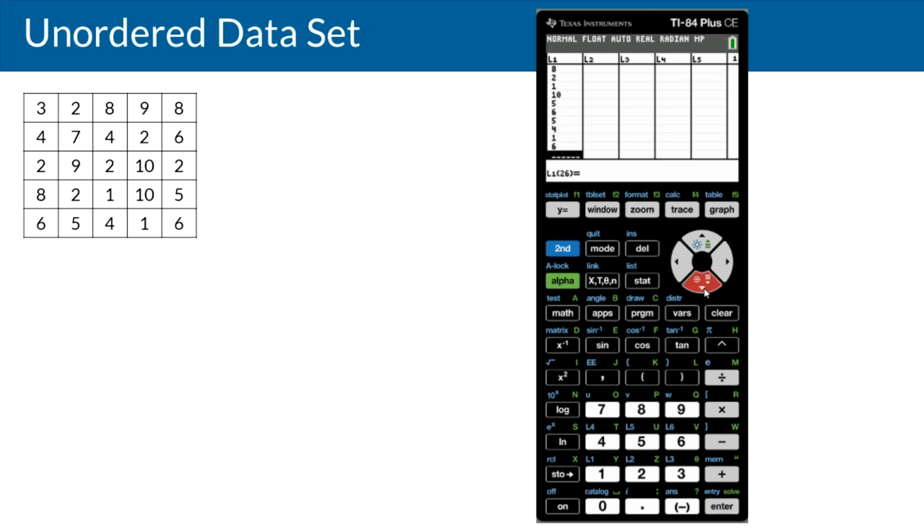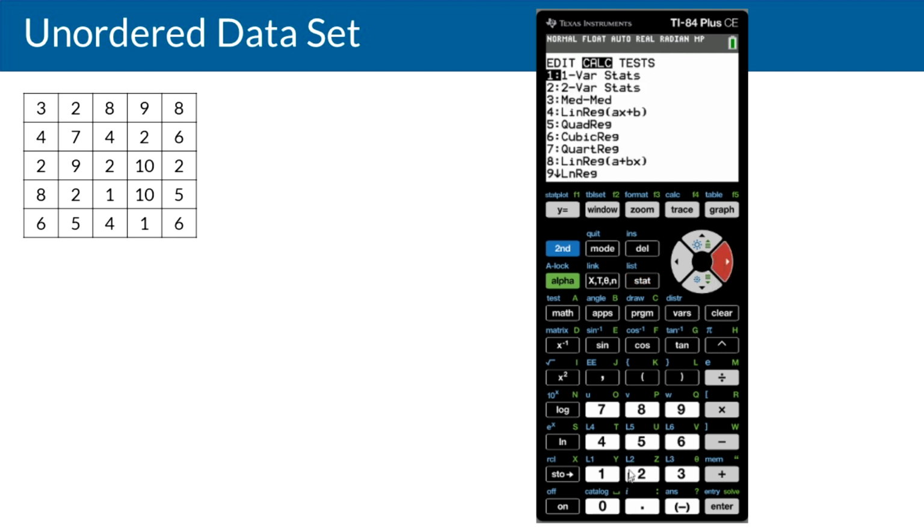Next, we'll move on to calculating our measures of central tendency. We'll select Stat again, but tab over to the Calculator option this time, and we're going to select one variable stats from the options that are available there. The calculator will now prompt us for the list that contains our data.